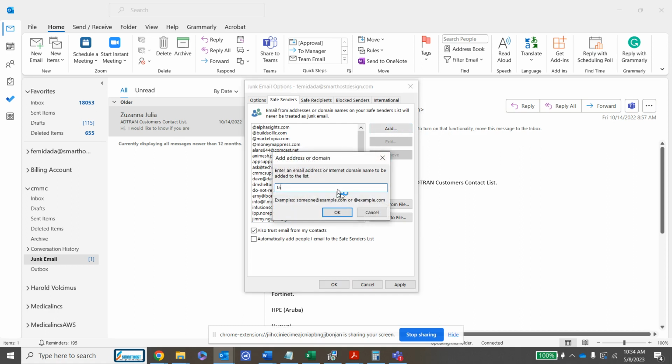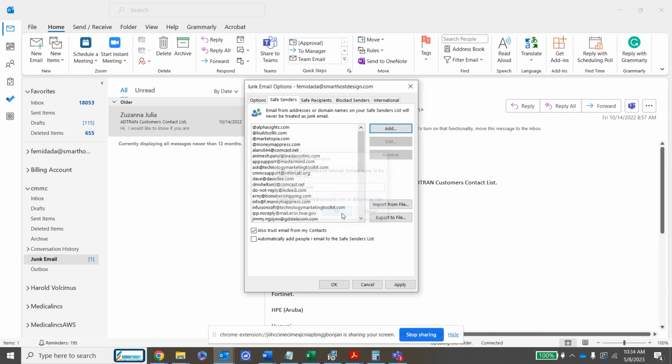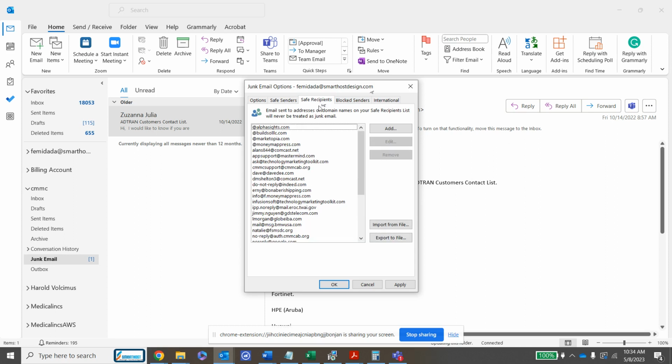You can say test123@123.com. If you add that email account here, whenever an email comes from that email account, they will be allowed to reach you. You can also use the Safe Recipients tab to do the same thing.